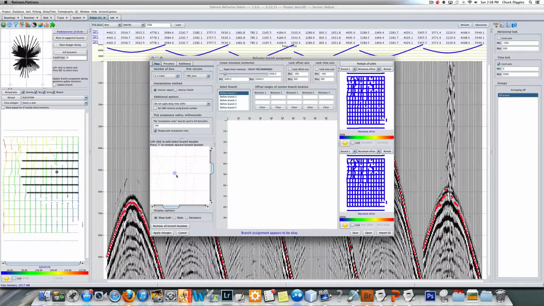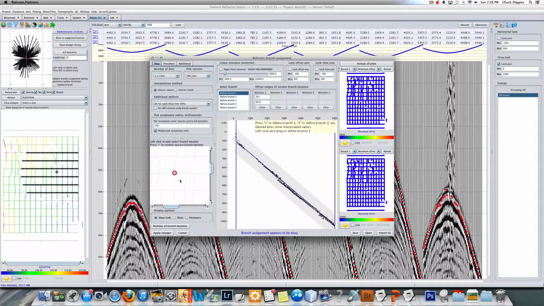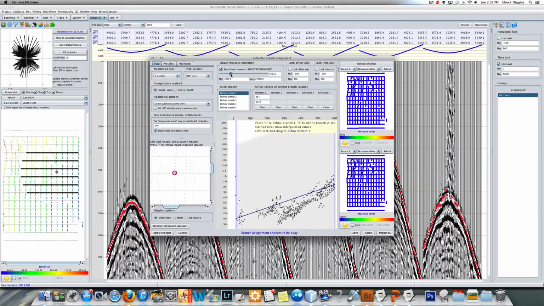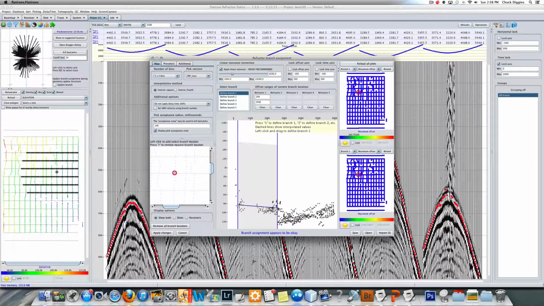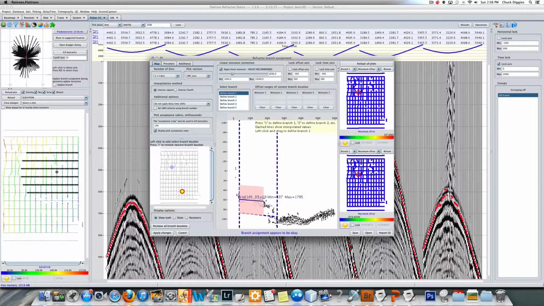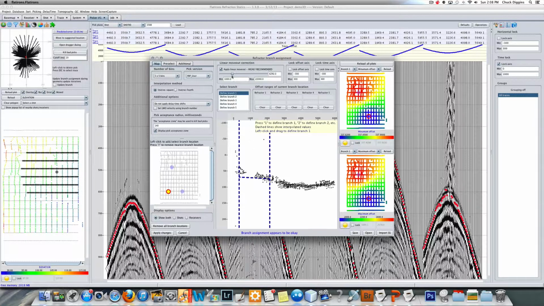I will click, for example here, near zero offset, and I'll apply linear move out. And you can just drag your mouse and say there's the initial velocity, which, in this case here, is about 6,100. Let me look at some other places. 6,100 there. This one here may be a little slower. Let me just go like this.